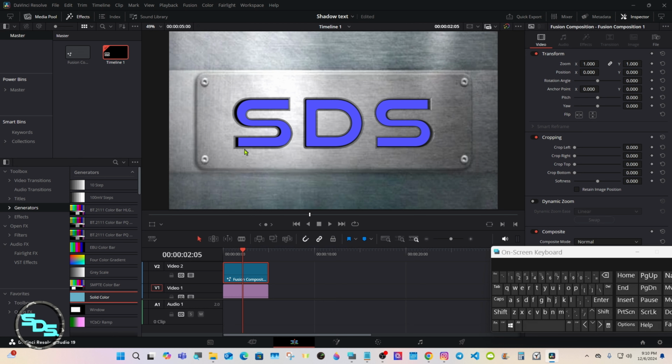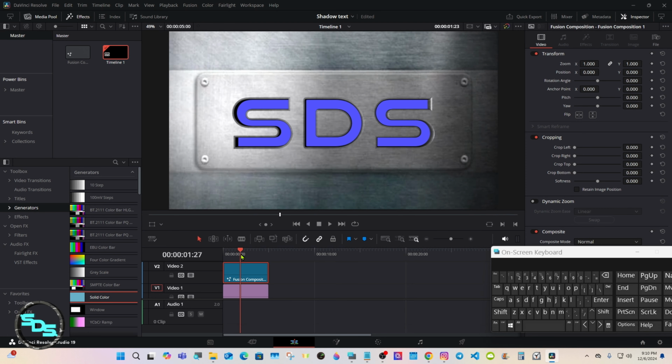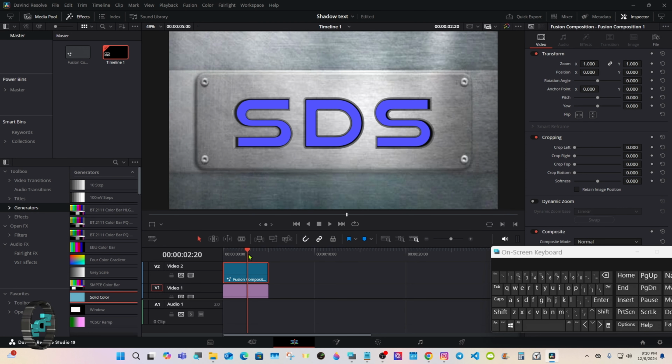So we have nice rounded edges. It's embossed. I might leave this free preset in the description below as well. And you can put whatever shaders or text you want on it.